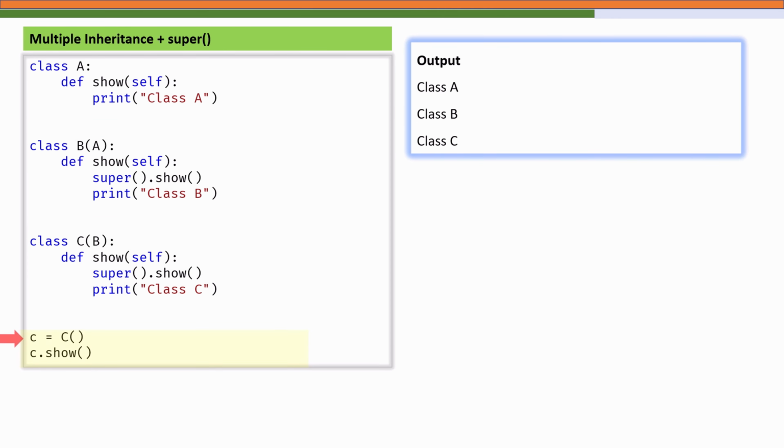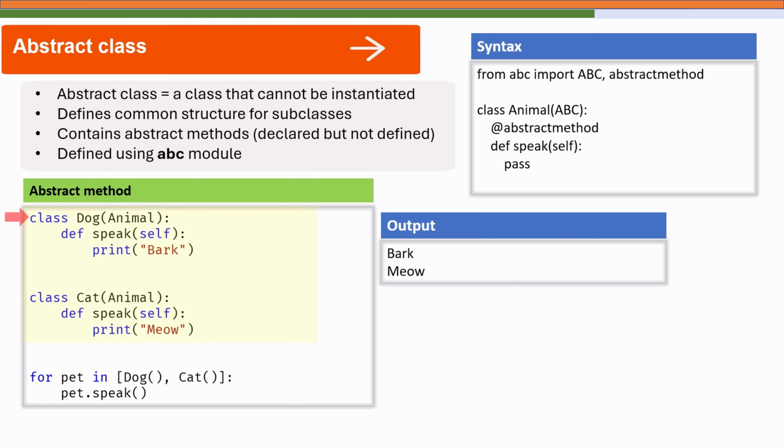The speak method is marked with the marker @abstractmethod, meaning subclasses must define it. You cannot create an instance of Animal directly, so it's just a contract. Now we create two subclasses, Dog and Cat, both inheriting from Animal. Each provides its own definition of speak. Now we can create Dog and Cat objects and call speak polymorphically. If any subclass forgets to implement speak, Python raises an error, enforcing design integrity.